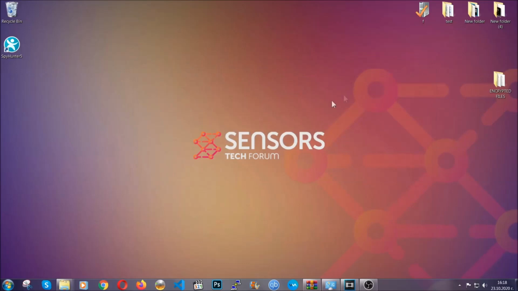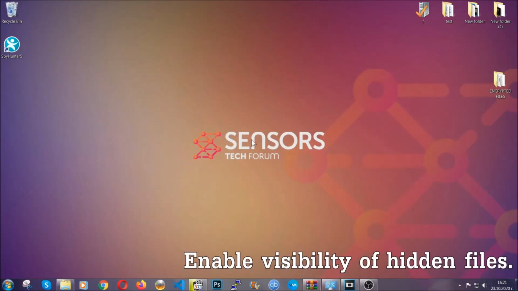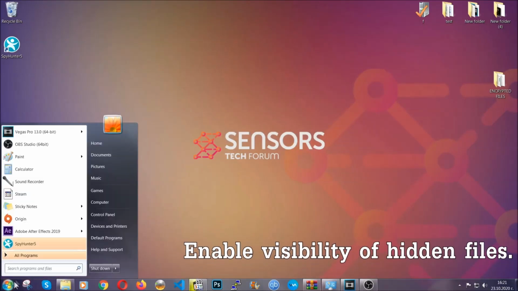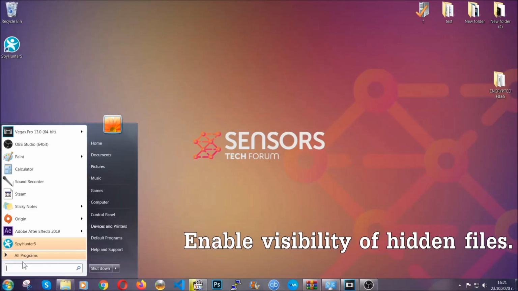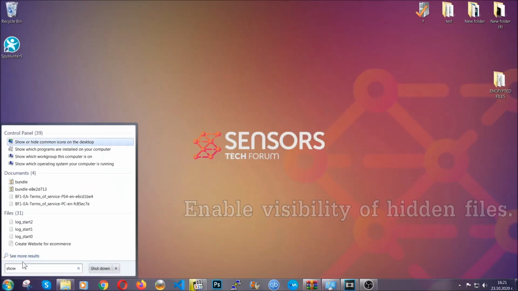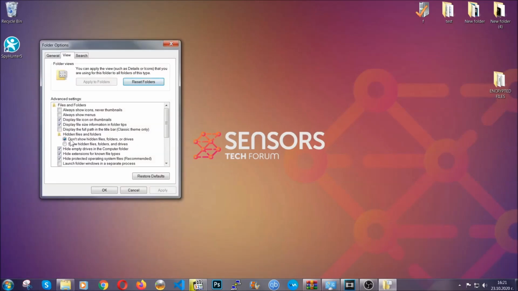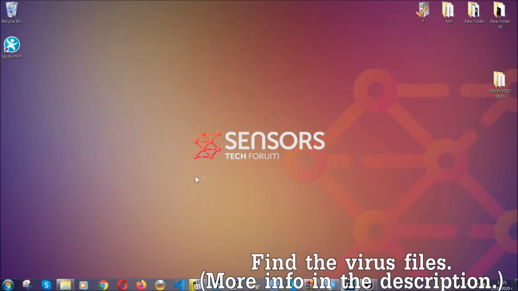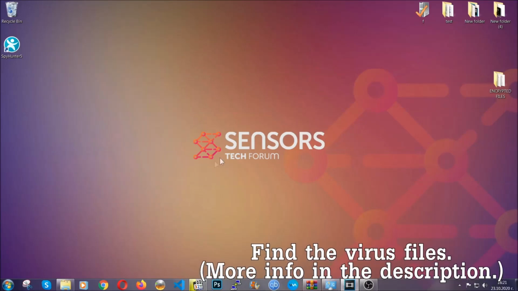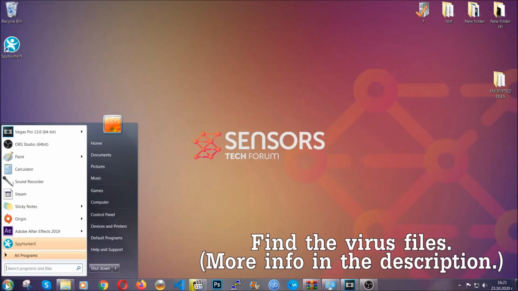Let's say. After you've backed up the files, it's time to enable the visibility of the hidden files which the virus may be concealing from you. To do that, open the search and type show hidden files and folders, and then click on it. It's going to open the settings, and then you're going to tick the show hidden files, folders, and drives option, then click on apply, and then click on OK to accept the setting. And that's it.